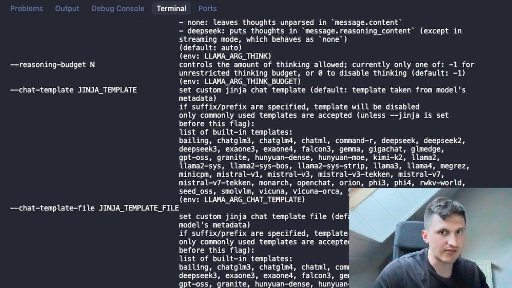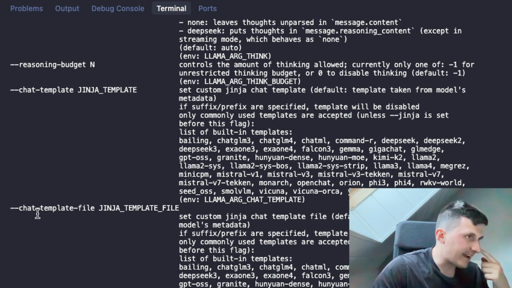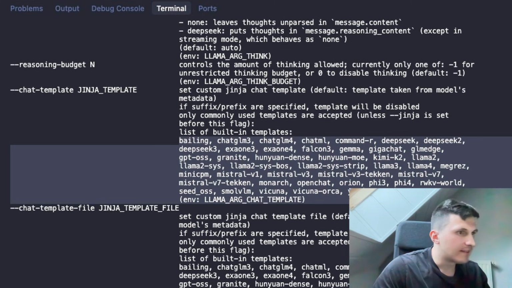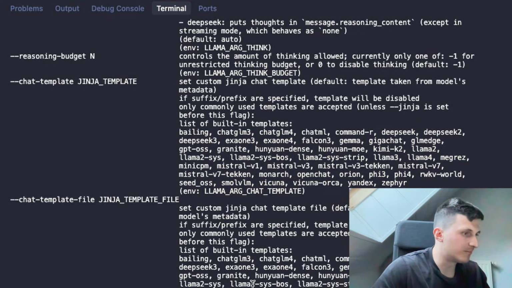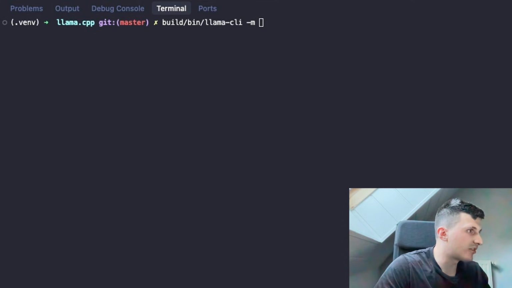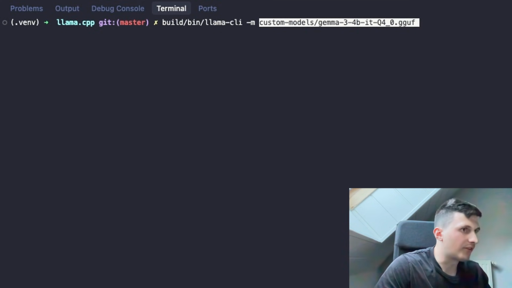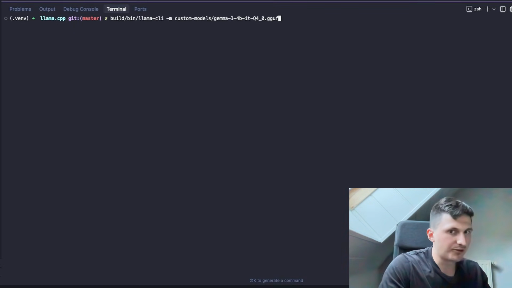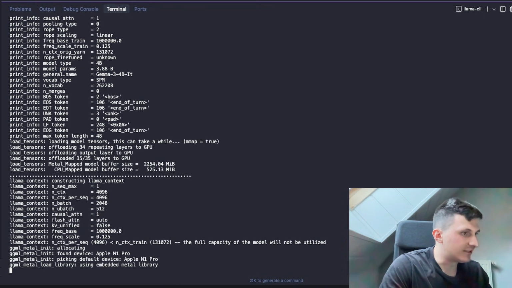Also, the chat template is definitely important, but I think if this is not specified, then a default one is taken. So this is mainly important if your model GGUF doesn't specify a chat template. I will also have an example of this later. But anyways, let's just do build. I've already copied it, and we are just going to use the m parameter and then copy the path to my model, and not specify anything at all. It will just load my model.